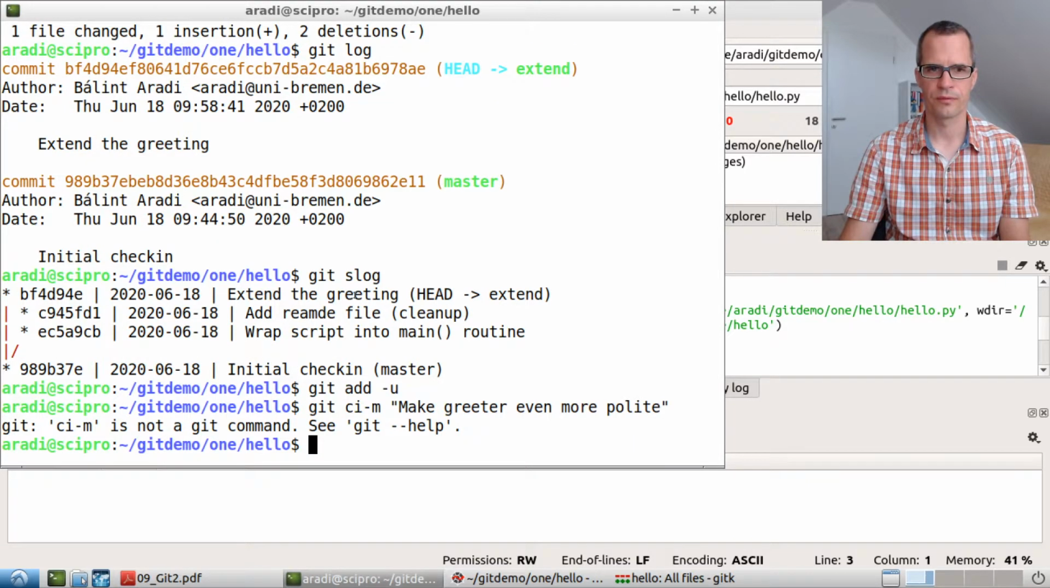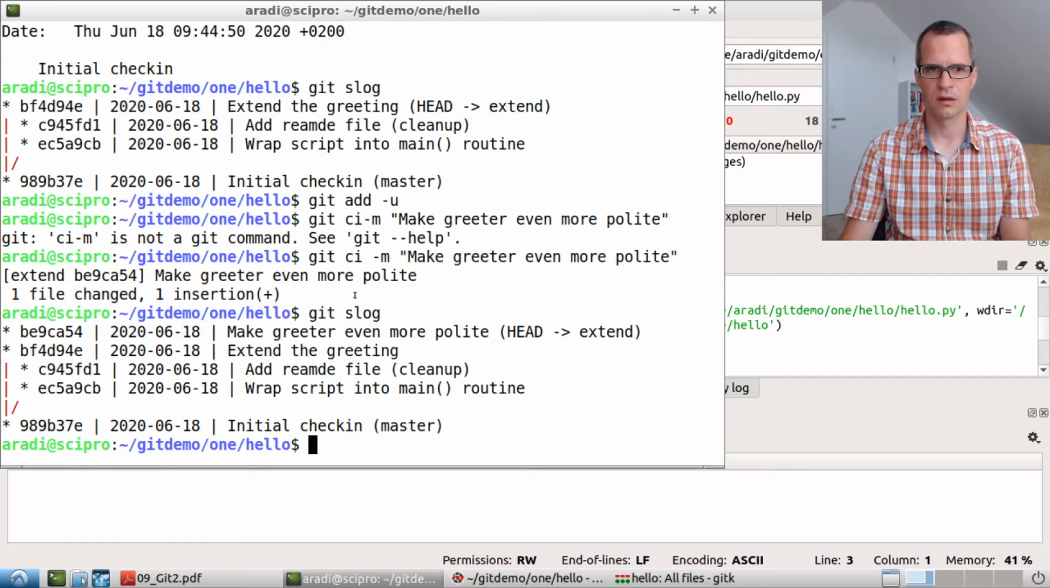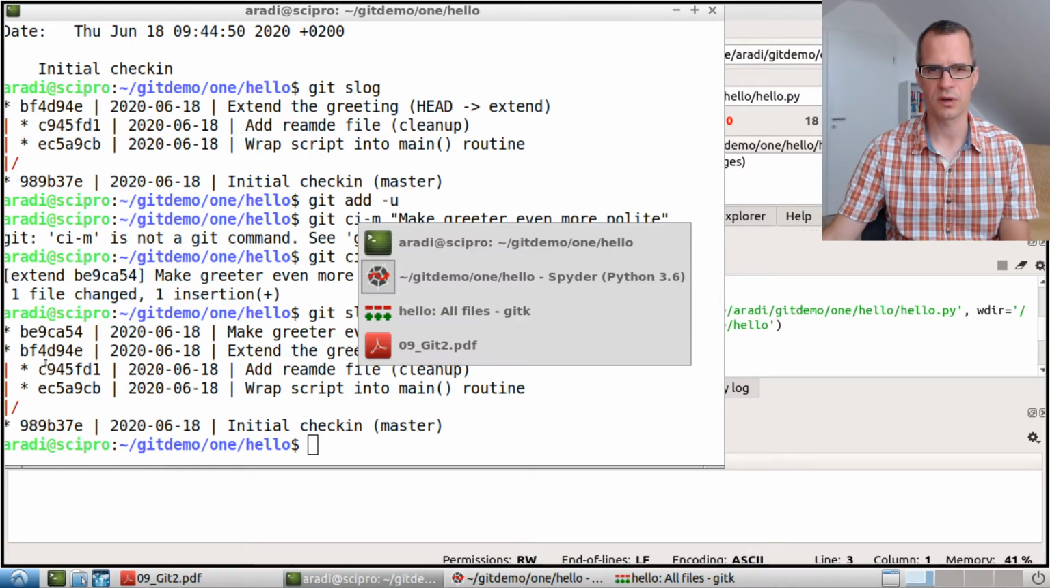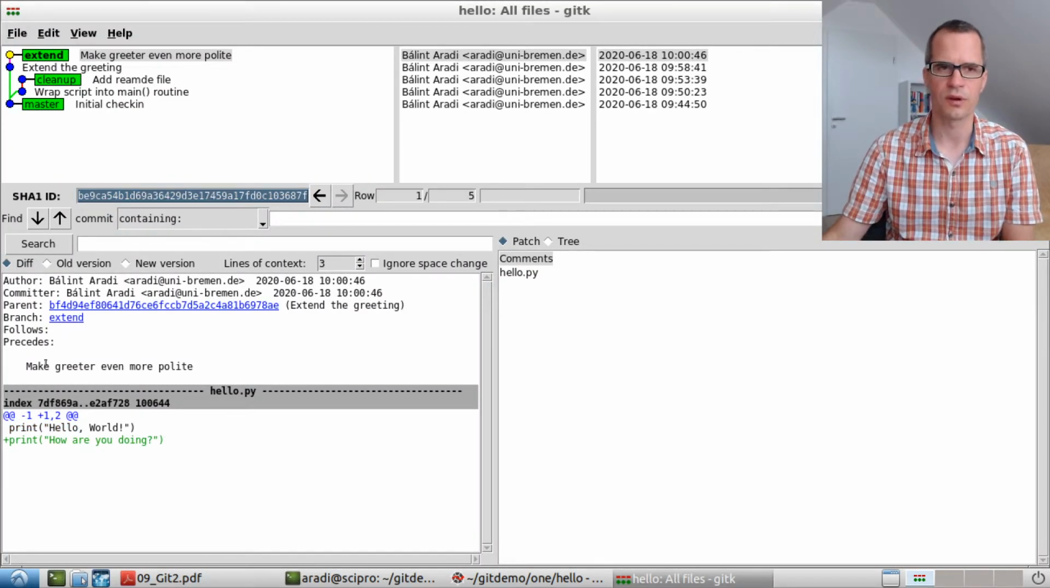Okay, I made a mistake. The space is missing here, as you see, but no, it has worked. If I run git slog, you see that I have two commits on this branch and two commits on this branch. And the best thing you can see is if you open the graphical client, you see I have two commits in the extend branch and two commits on the cleanup branch.